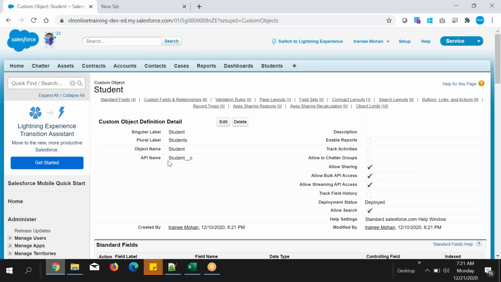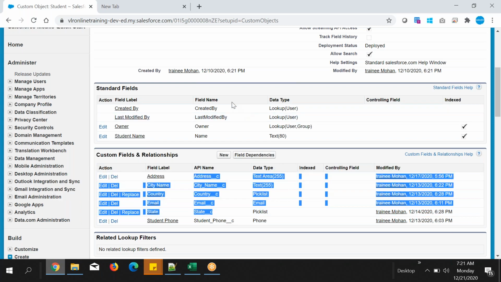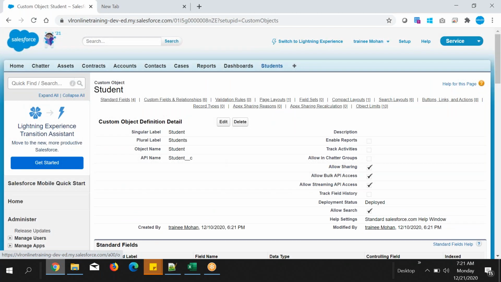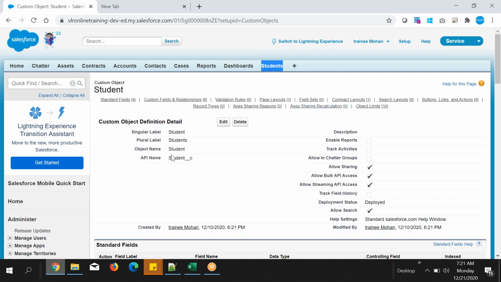And what is the difference between object and tab? Object is used to store records and used to create fields. But a tab is used simply to create, update, and delete records. Okay, object is used to store the records, but tab is used to create the records like that. So with the help of tab only we can create records, update records, delete records, like that we do.